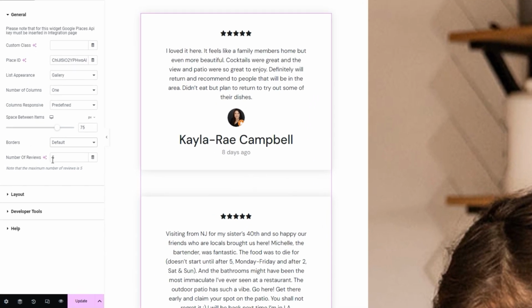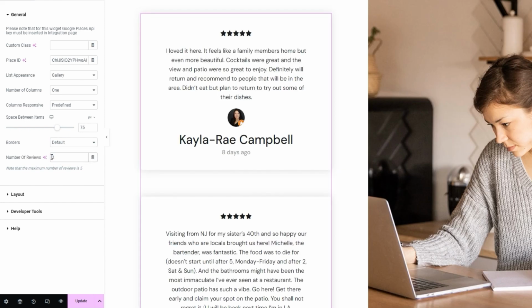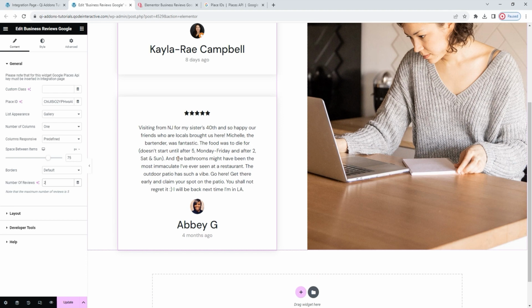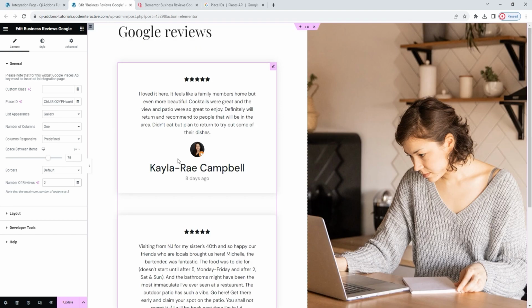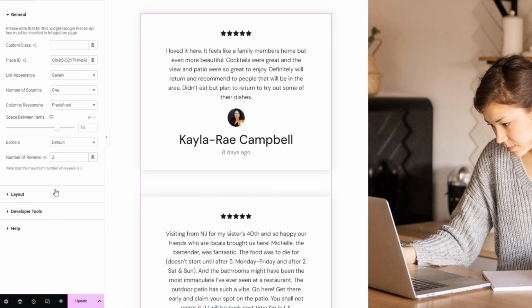As you can see from the note below, the maximum number of reviews that can be shown is 5, and that's the number we're showing by default. I'm going to reduce this by setting 2. There, it's a lot easier now to take in the reviews I have in my section. With that, we covered the first set of options, those that cover the general settings. Next, we'll be looking at the layout settings.